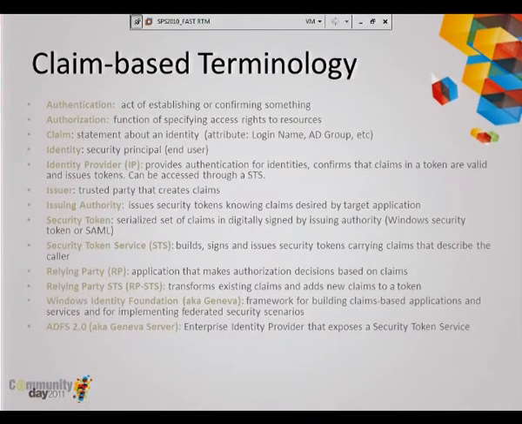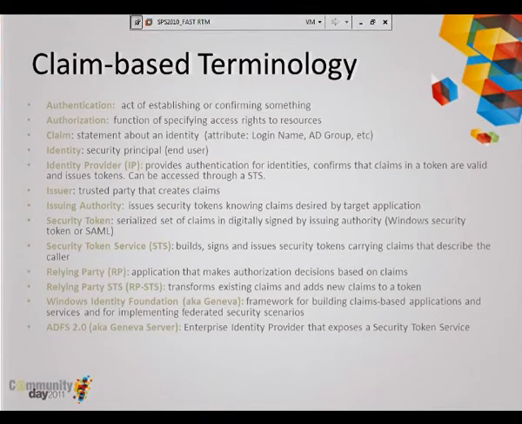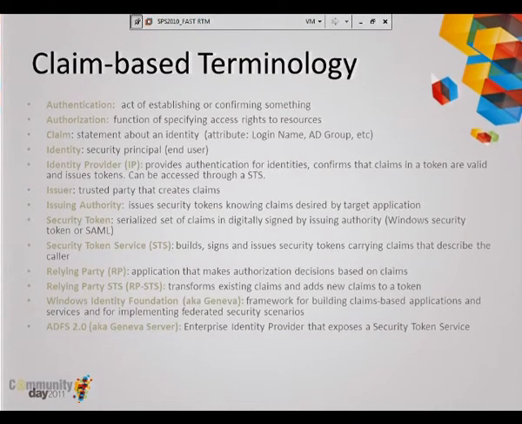This is just for reference in here. You can look at the slides afterwards. They will be uploaded to the Community Day site, just because some of the terms will be coming back and forth during these sessions.